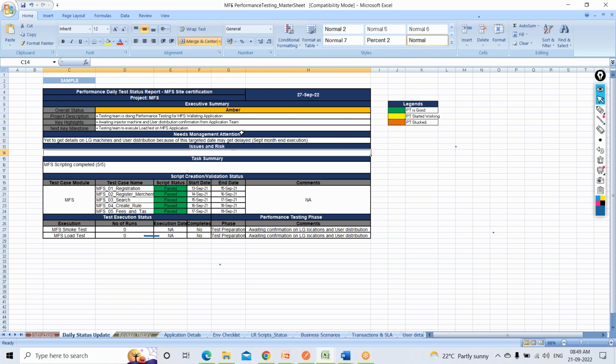Risk, whatever the risk if this issue is not fixed. Task summary: what are the tasks that are getting done from the performance testing team? Then what is the status of a script, whether it's been created or not, whether it's passing or not, if any issues are there, and when other executions are planned. So one document in one simple template can give you a lot of information.